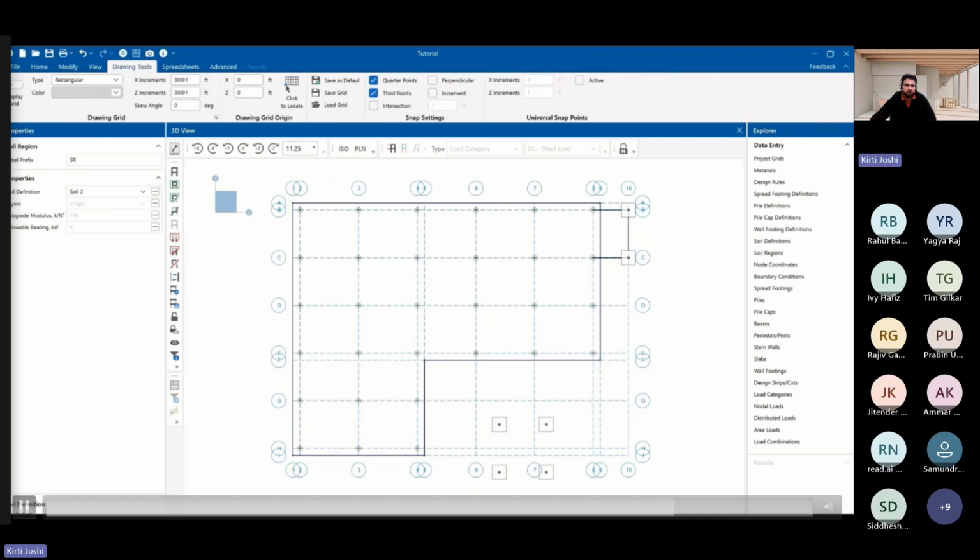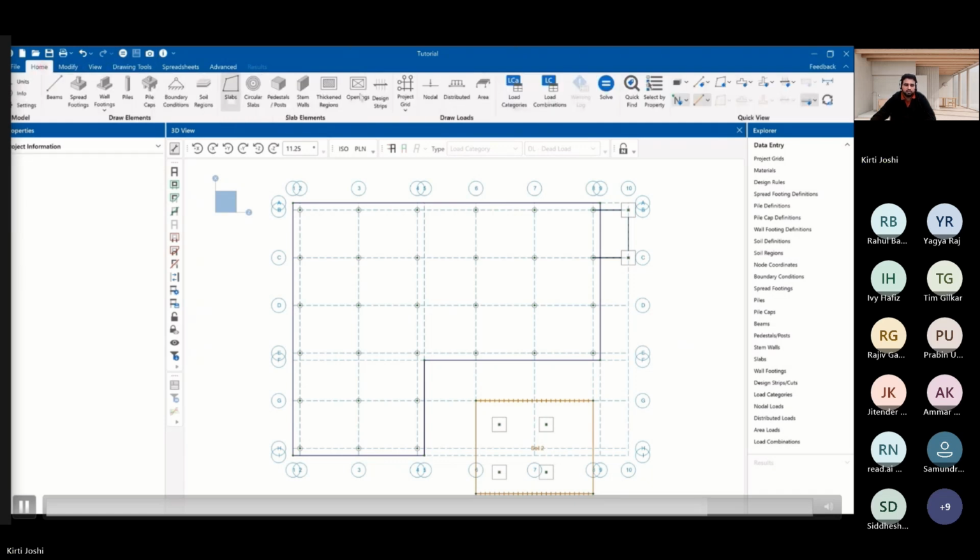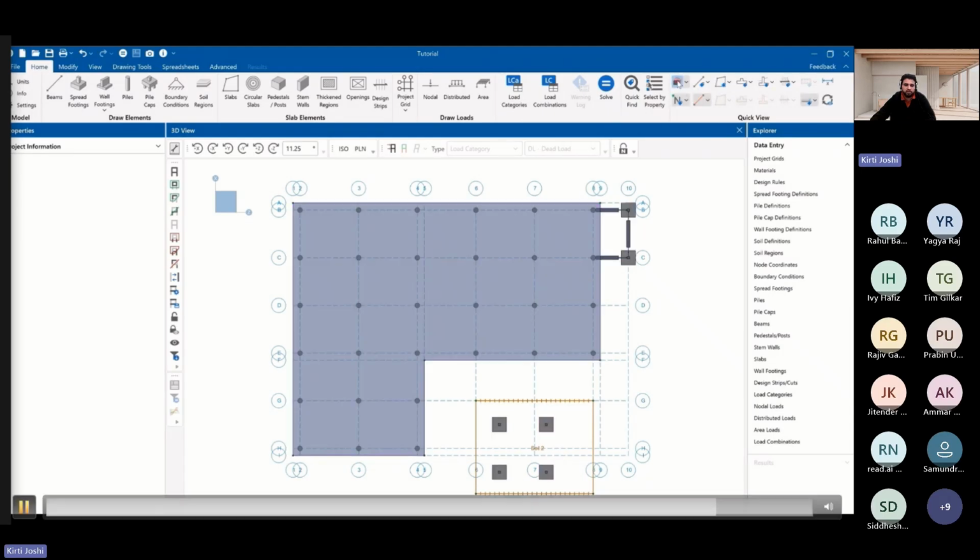Right now I'm going to create a soil region 2 for my spread footing. You can just select the nodes, and since we have already defined the soil definition, it will be applicable in this area only. You can also see it has been denoted with a different color for soil 2. That will help me to visualize it graphically as well.